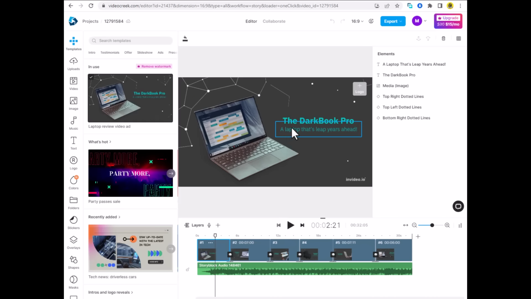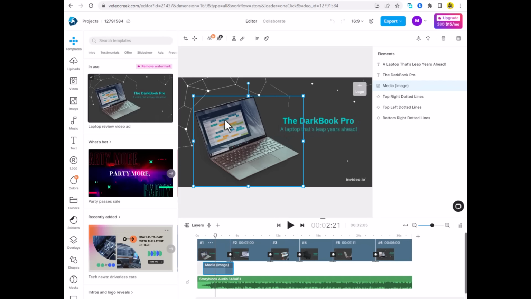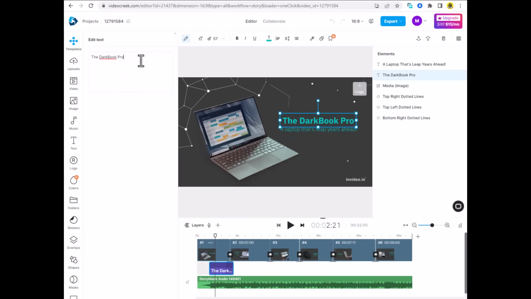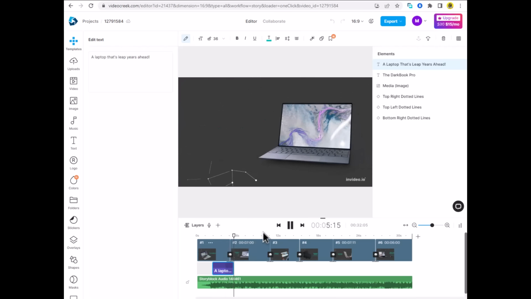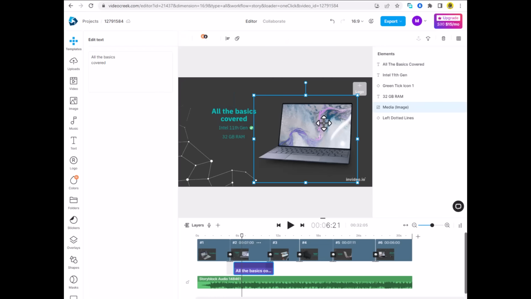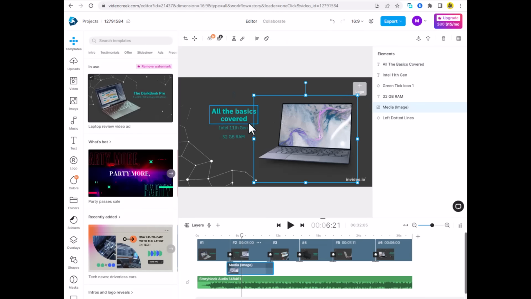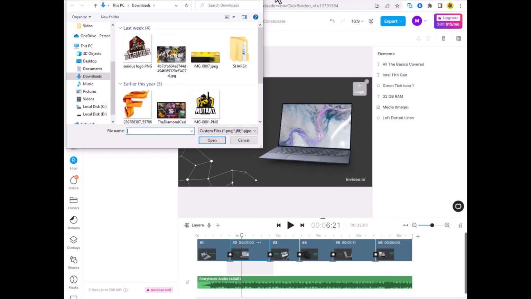Here on the editor screen you can easily edit anything you want. You can change the image easily by just double-clicking on it. Also, you can edit the text by double-clicking on it. You can also add your company logo by just clicking on the Add a Logo option.